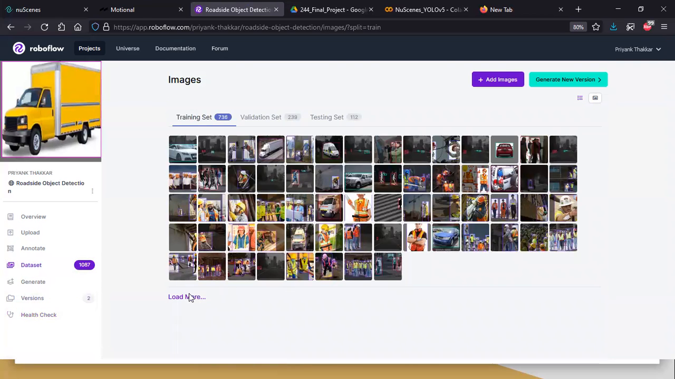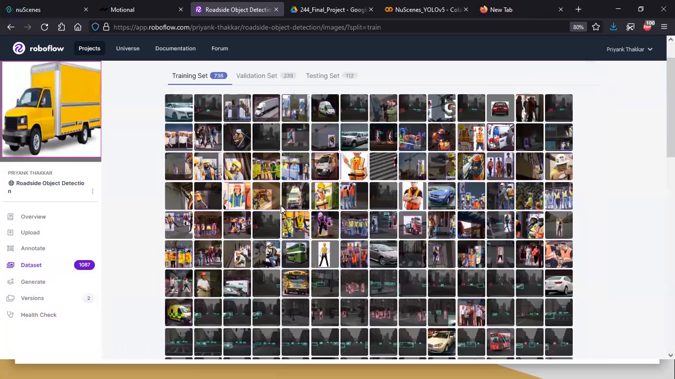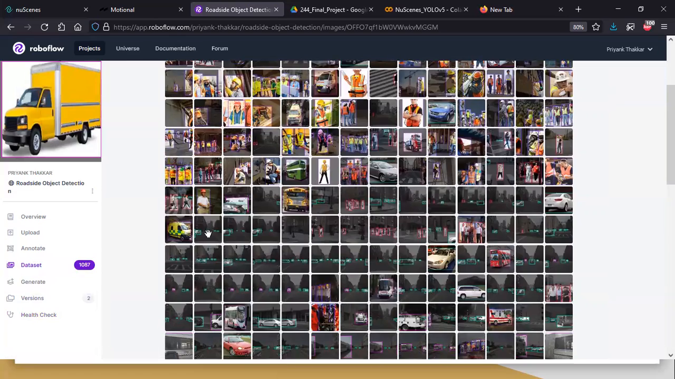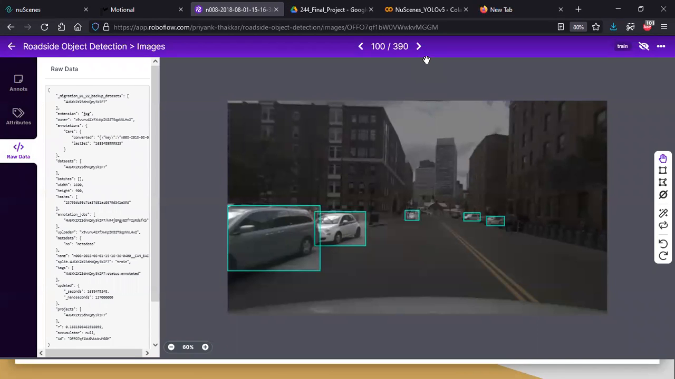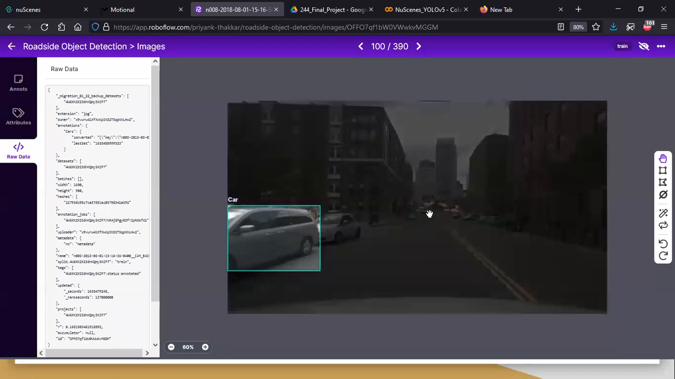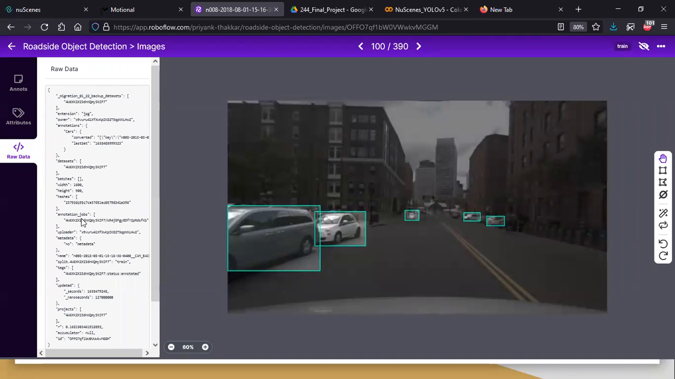Our data set looks exactly like this. All these images that you can see on top, I included from the internet. That's why they are very different from the others. But let's look at the image data set from the new scenes that I imported. These are the cars and these are the annotations that I did by myself. And they have all the information gathered over here in our raw data.